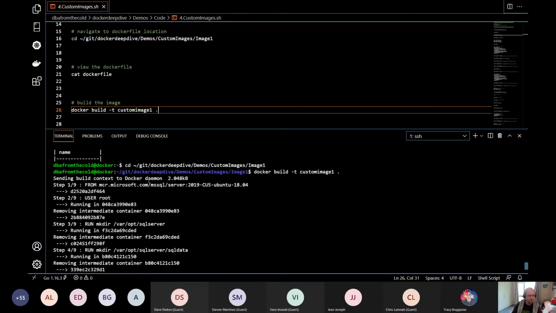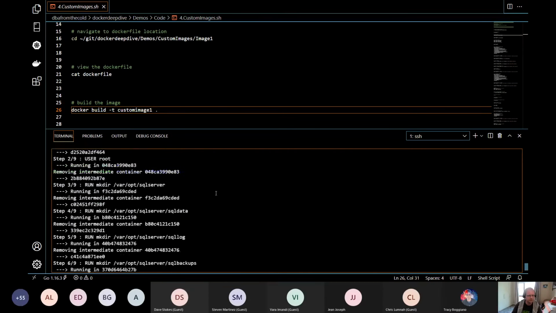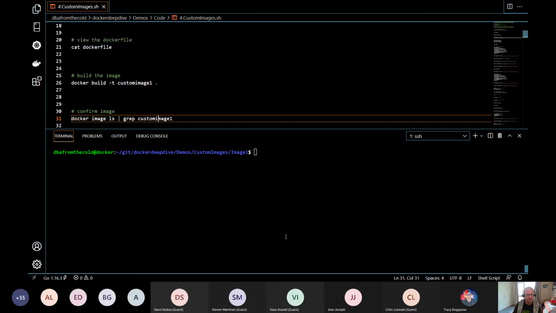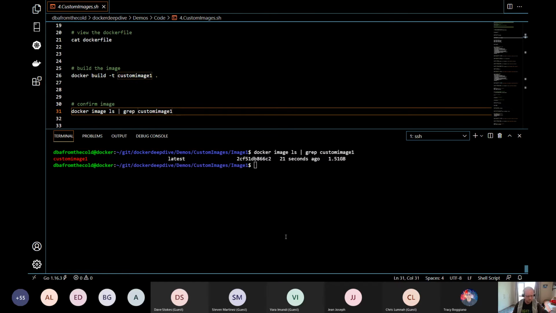Let's have a look. So from our image, switches to the root user, creating our directories, granting access, switches to the MS SQL user, starting up SQL Server. And let's confirm we have our image there. And there it is. If I do docker image ls, there is our custom image built 21 seconds ago.